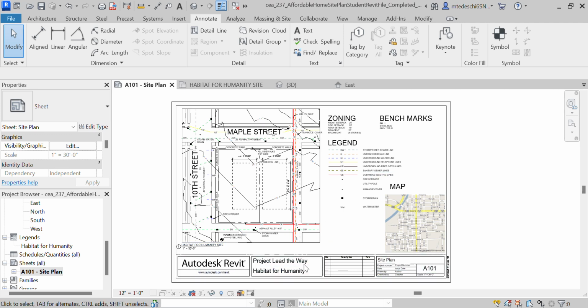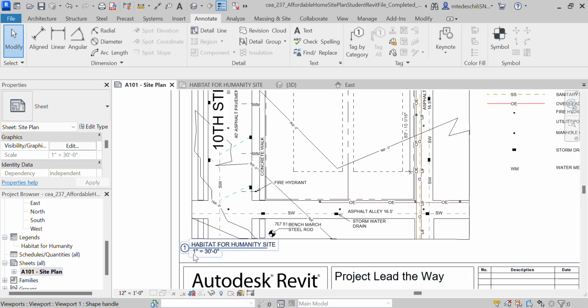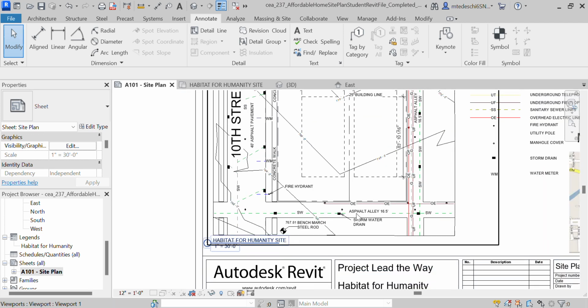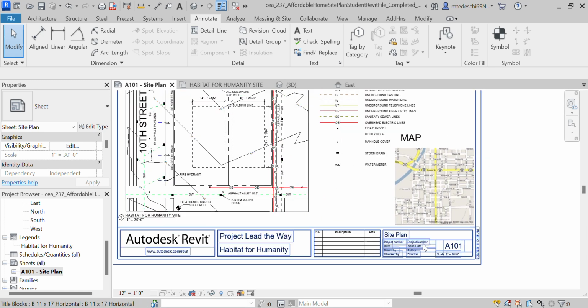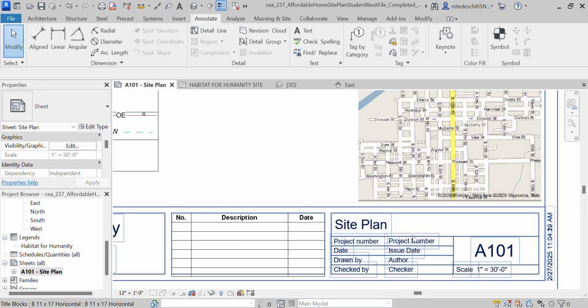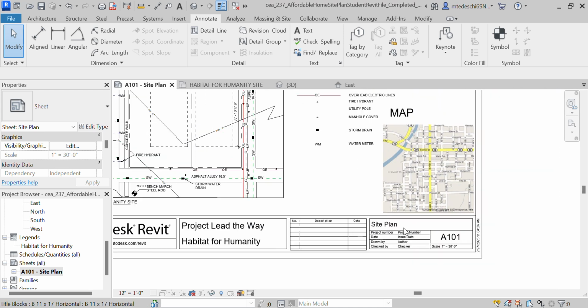I want to draw your attention to a few things. It asks you to do a 1 to 30 foot, 1 inch equals 30 feet. It's already done for you. Congratulations. Then you're going to come over here and fill out this information. So you can do affordable house. You can give a project number, the date it was issued. You can kind of make up some things, but definitely need your name and so forth.